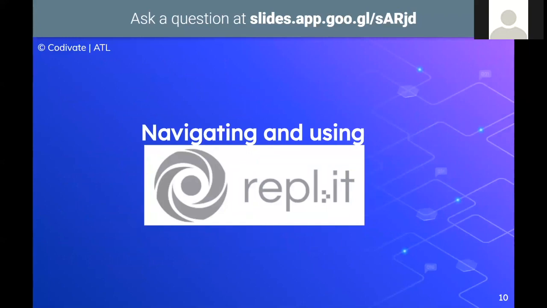So now, do you have any questions about what we've talked about so far before we move on to getting Replit ready? If you have any questions, just put them in the Zoom chat below, or you can just type in the link above here.